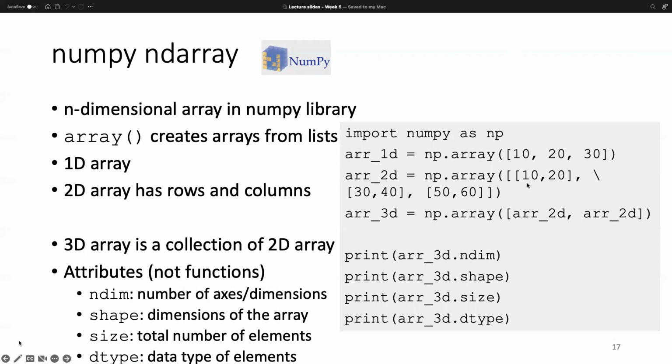A two-dimensional array is arranging multiple lists together, right? Then in a two-dimensional way, and a three-dimensional array really adds one more dimension by stacking two-dimensional arrays, right? So the dimension continues to go up, and we can call a list of attributes to get some information about the array. For example, the number of dimensions, the shape, size, and the data type.